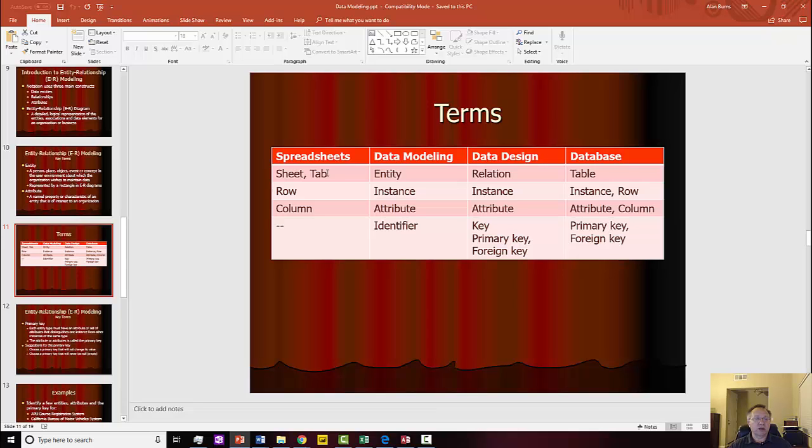So we know in spreadsheets we see sheets or tabs. In data modeling, that world, it's called an entity, data entity. Data design, you might call it a relation. And in a database, it's called a table. Similarly, a row in a spreadsheet is an instance in the modeling world. It's an instance in the data design world. And in the database world, instance or row. Column is an attribute, or attribute is a column in a database.